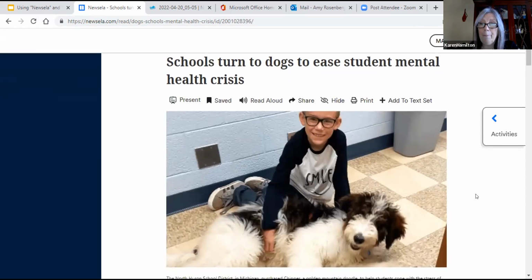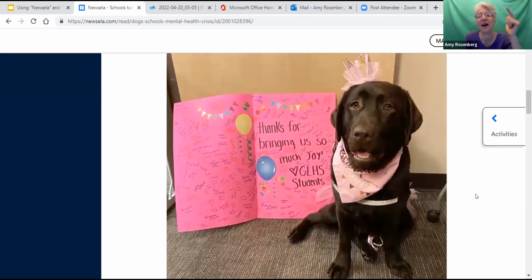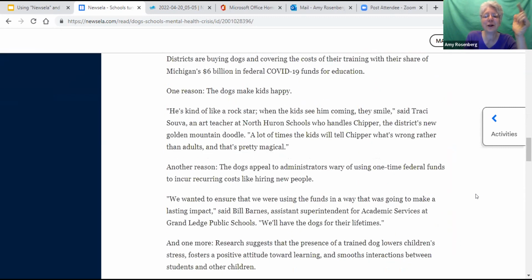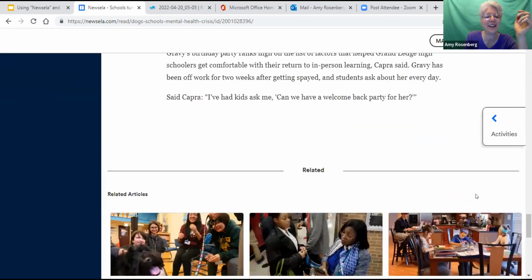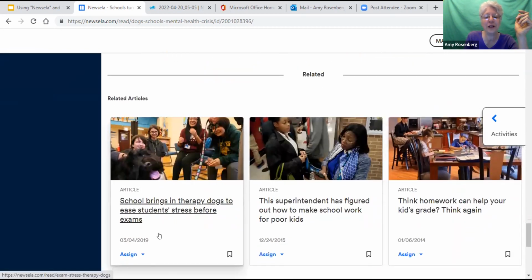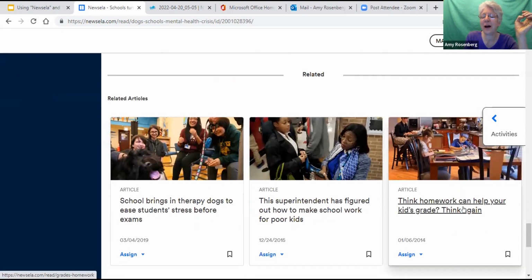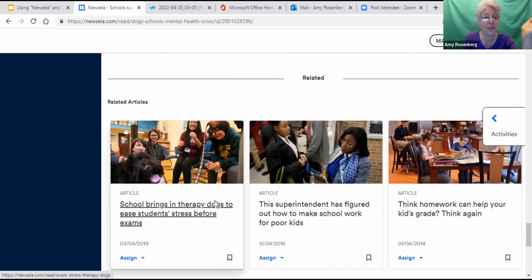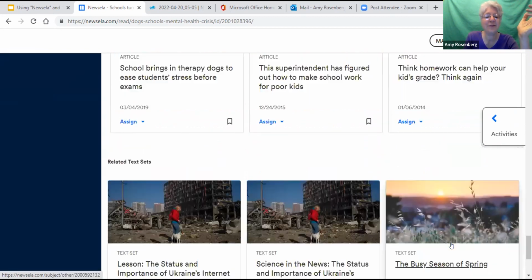Thank you. So all these are really great. Another thing I'll point out is that at the bottom of each article, there are similar articles or the next articles in this topic. It goes on a long time. So related articles: schools bring in therapy dogs from 2019, all these things about helping schools or the dogs that are helpers. It even goes back and gives one from 2014.